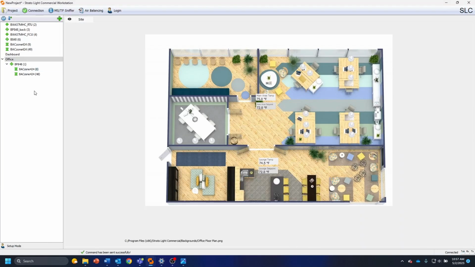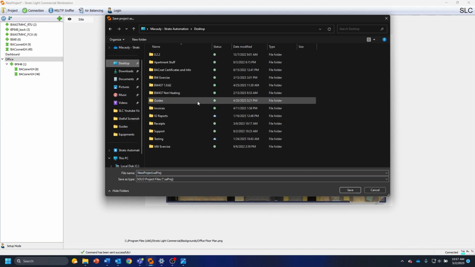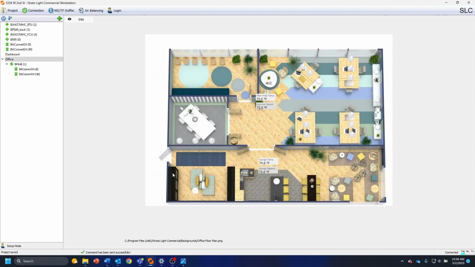So after I've created all of my floor plans and I've got all my points brought in, and I'm happy with how everything is looking, what I'll do is I'll go up here to project, I'll hit save as, and I'll save this as, we'll call this, 1, 2, 3, 4 West 2nd Street. If I was the building manager, I want to keep track of all my properties if I save all my project files, something like that.